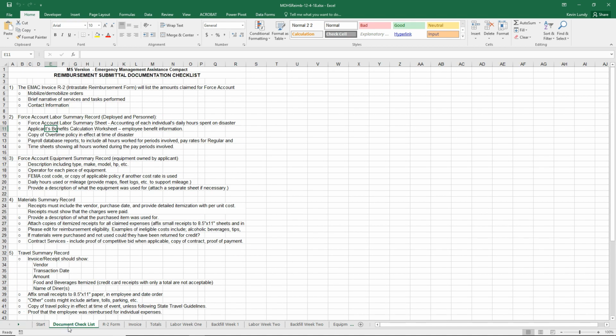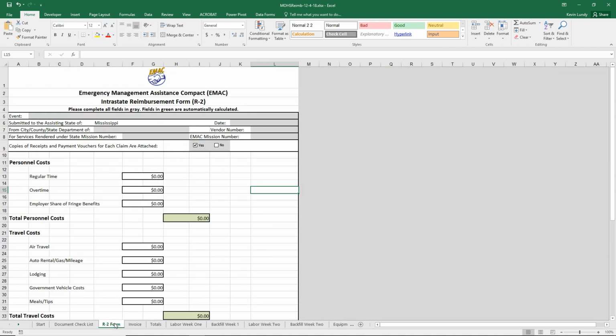The next tab is your document checklist. If you're doing an EMAC reimbursement and you want to be successful, make sure that your reimbursement packet contains all the information in this checklist. Your next tab is your R2 form. This form must be filled out for any EMAC reimbursement request.